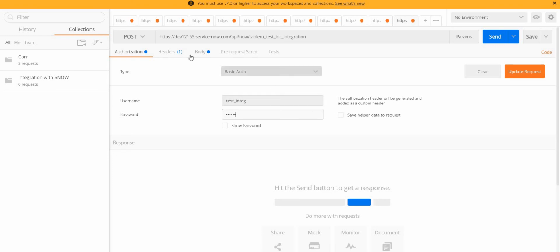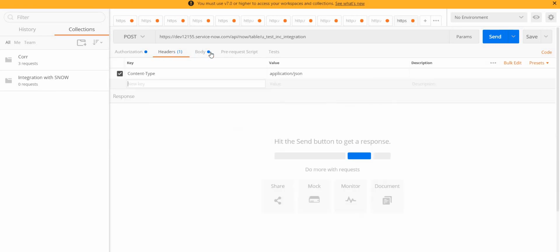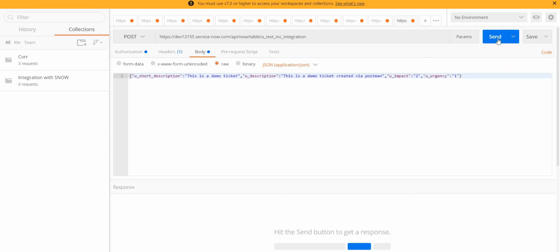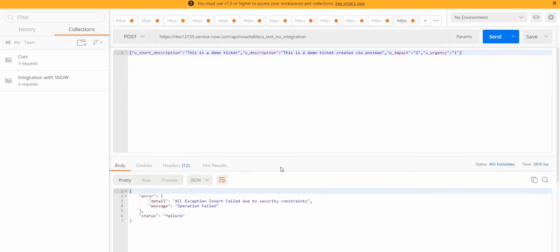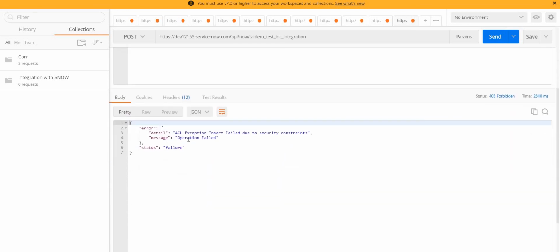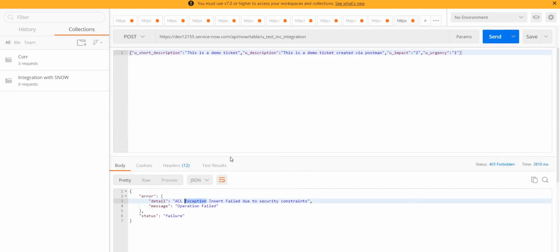So I think we're good. Now let me click on send and see how it goes. So this user does not have proper roles to insert data. That is why I'm getting this particular exception. Let's try out a few different things to see the way it is going to work.